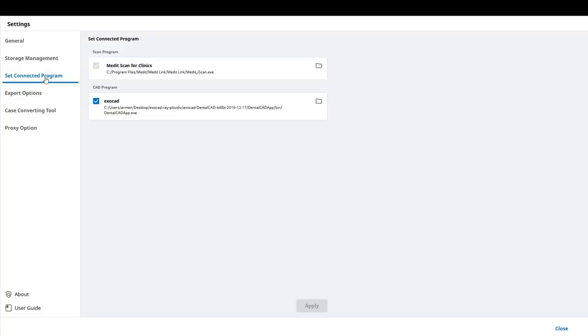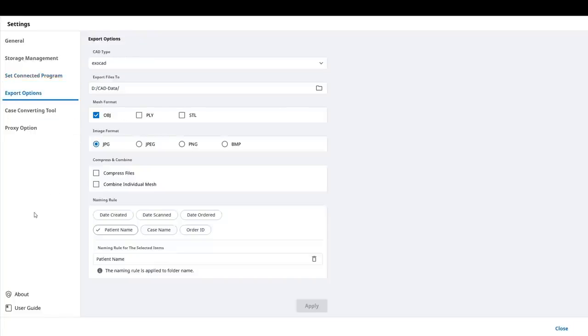You can mark your margins in the Medit software and the native imaging software, or you can mark it in the CAD software. It doesn't care. And then a great new enhancement was this export option. That is, again, for advanced users, particularly those who use advanced CAD software, where you have the capability to choose how you export it, what format you have it in, what format your images are going to be in. And then you have this extremely important naming convention, this naming rule.